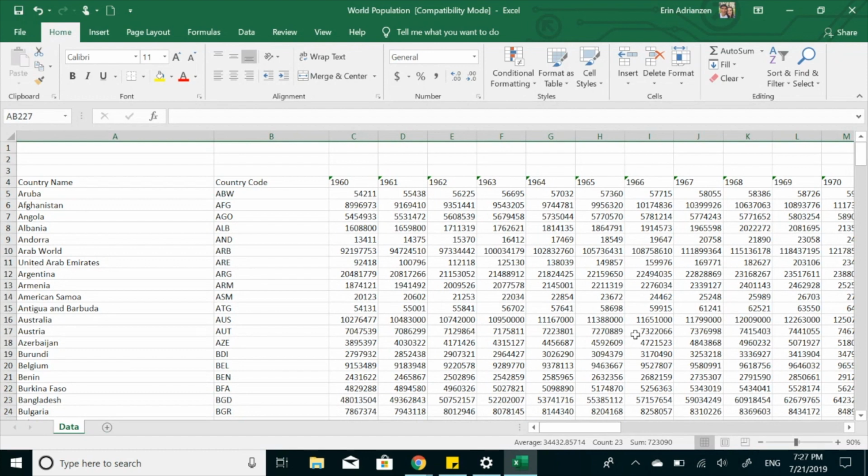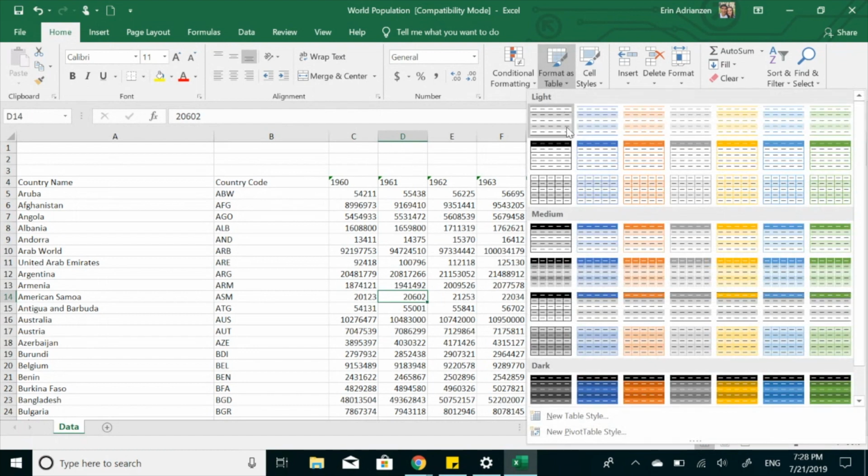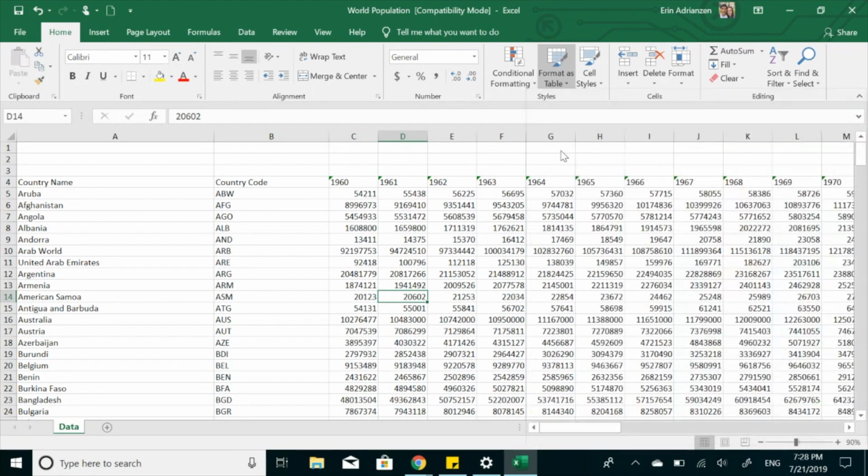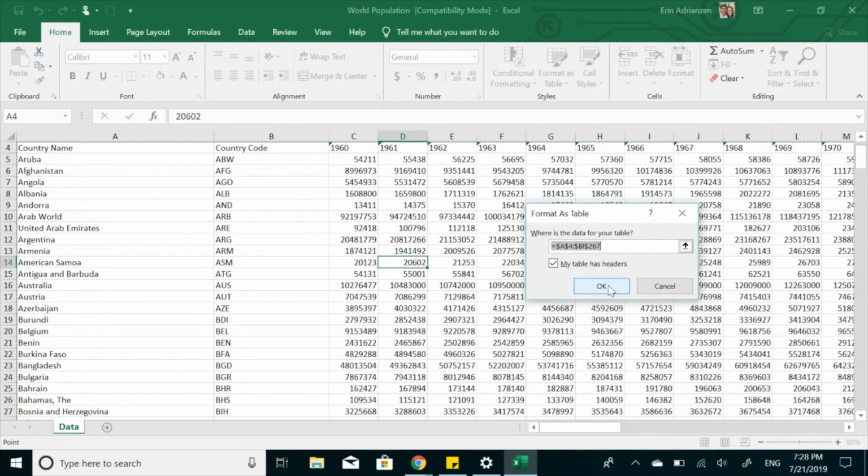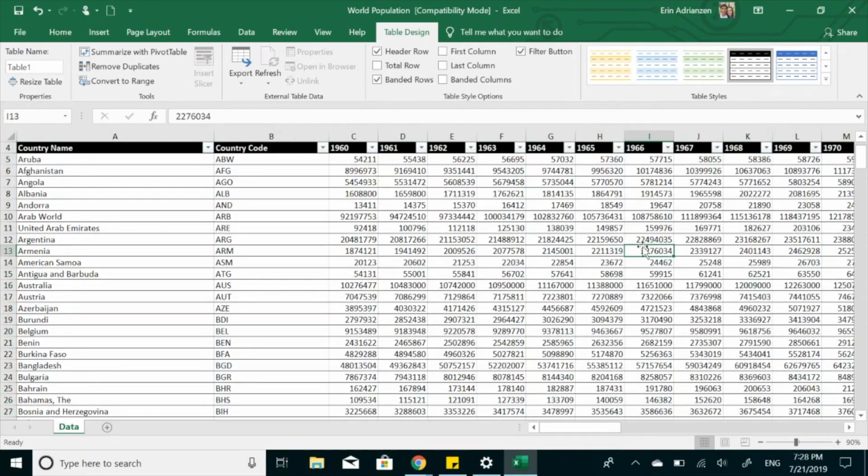The second step is that we need to format this data as a table. In order to do that, let's make sure that you are on a cell within this data. So let's hit home and let's look for format as table. You can pick the design that you prefer. I personally prefer this design. So let's hit OK. There you have it.